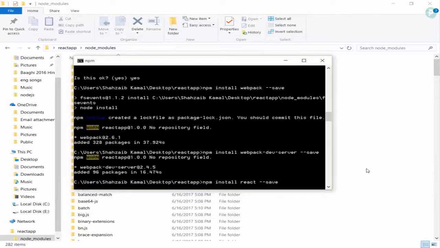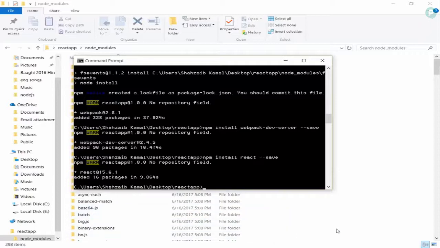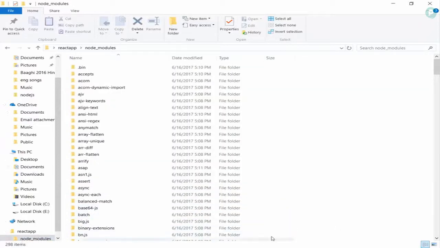Now I'm directly installing React for now. It's going on. Okay, you can see that the folder quantity has been updated and React is now inside the folder.